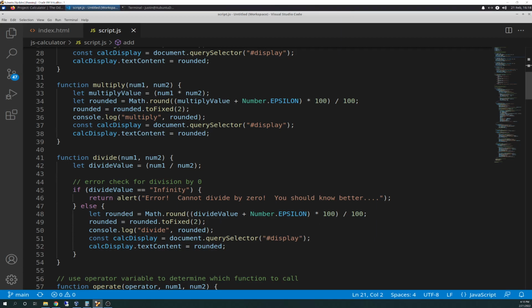I've got a lot to cover tonight, so I'm talking kind of fast, so feel free to rewatch this for more understanding. So we have our error check here. If the divided value equals infinity, it throws an error: it cannot divide by 0, you should know better. Else, we're going to do the rounding block, exactly the same as above.